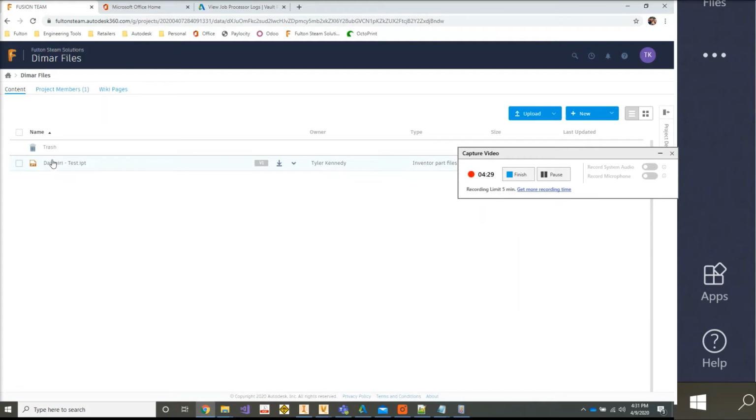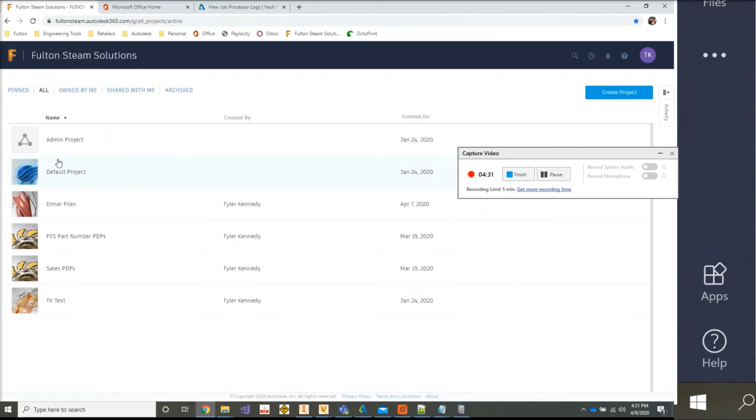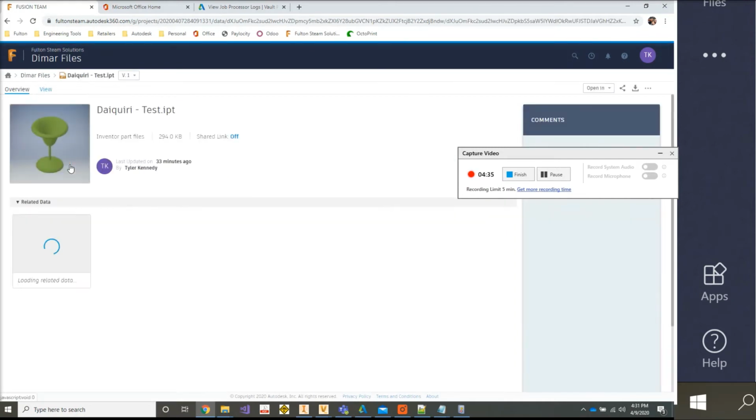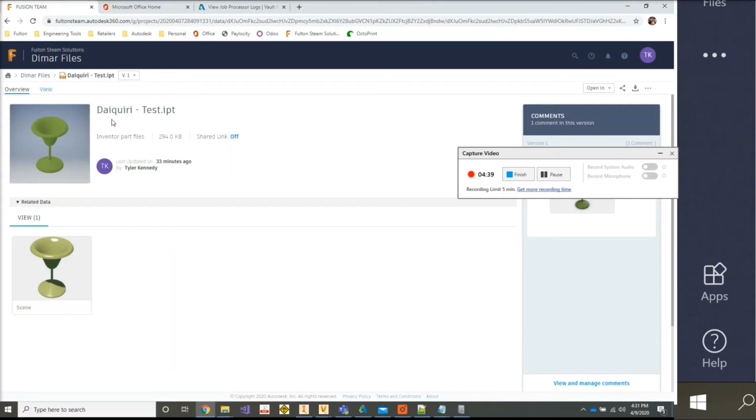So now we're going to refresh their files. We're going to go all the way back and make sure it's fully refreshed. Go into the Dymar files and see that it is still green. Even though our vault is blue, it's still work in progress, so they don't see that yet. There's still only one version.